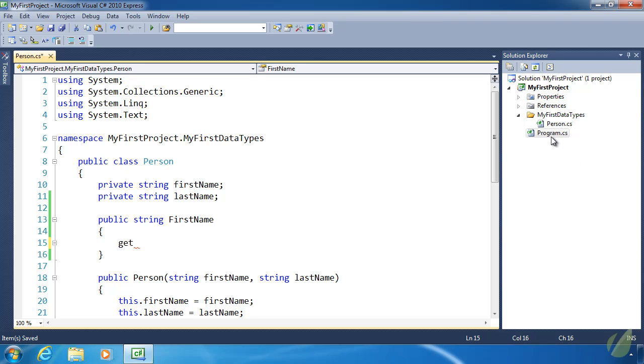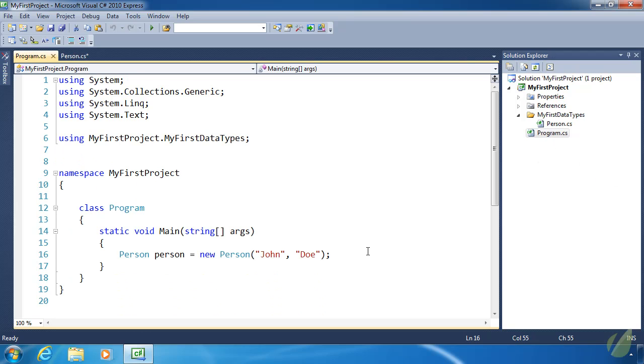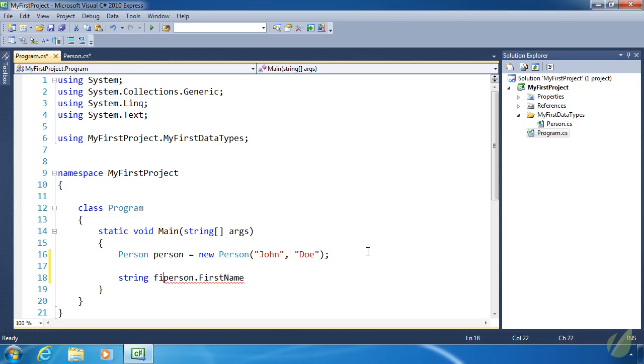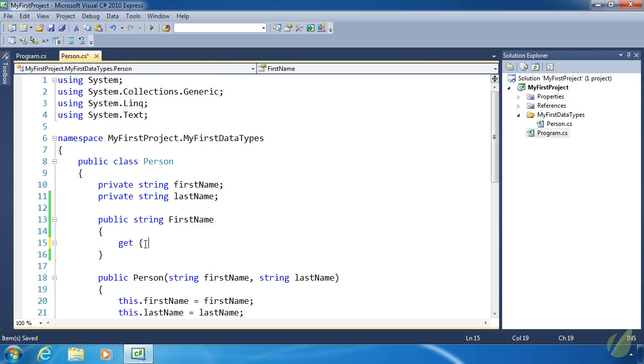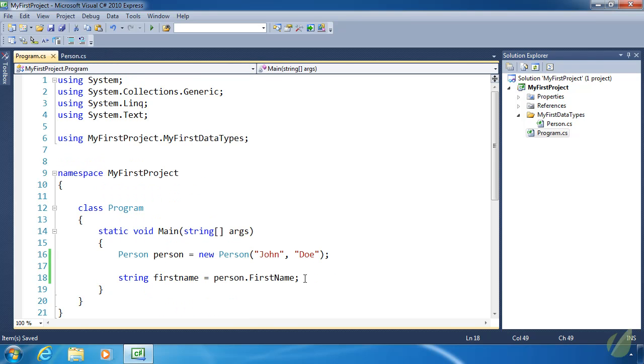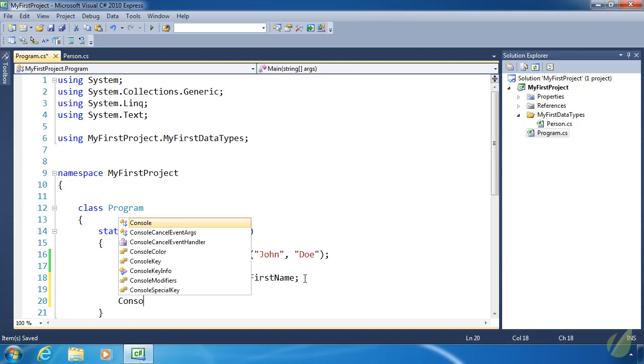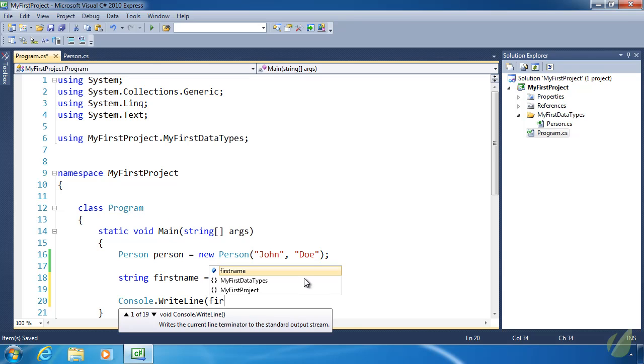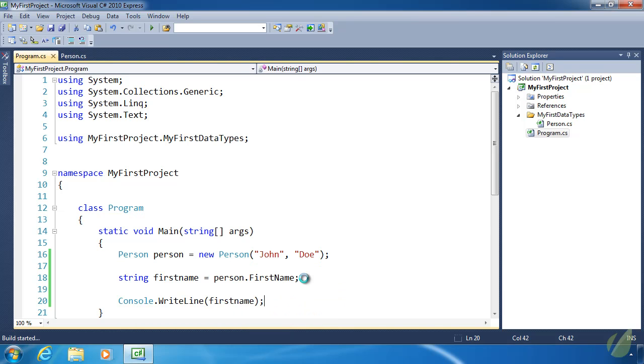So if we wrote some code, let's open up program.cs. If we wrote code like, let's do this, string firstName equals person.FirstName, that is getting information. That's getting the value of first name. So that's what the get accessor is for. And all we really want to do there is return the value of first name. Pretty easy. So if we were to run this code, and we will, let's do Console.WriteLine firstName. And when we run this, we will see John. Fantastic.